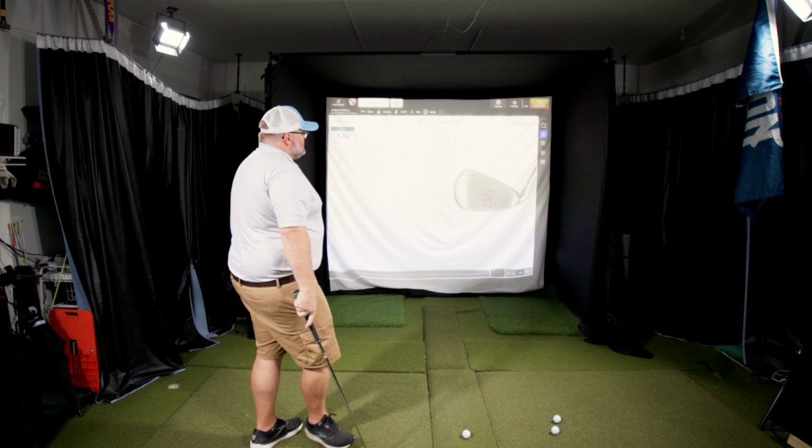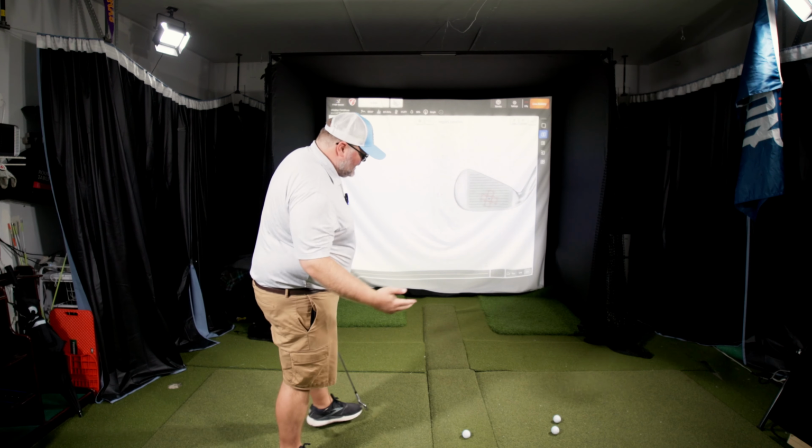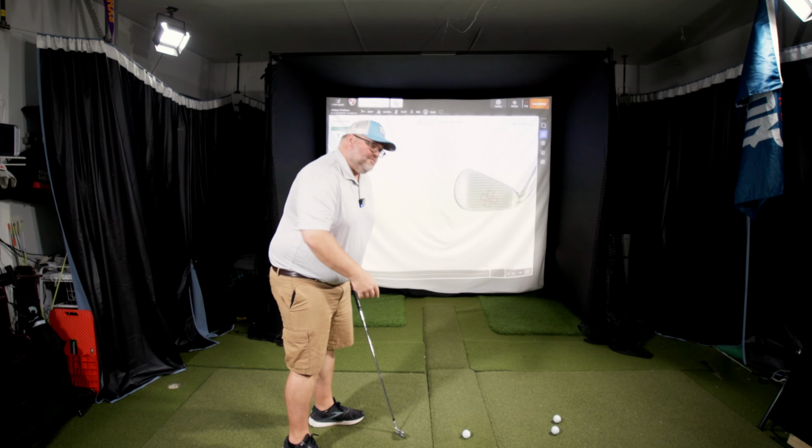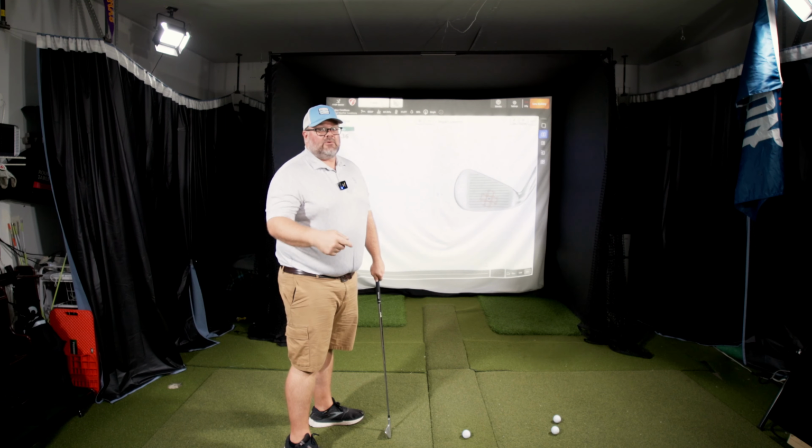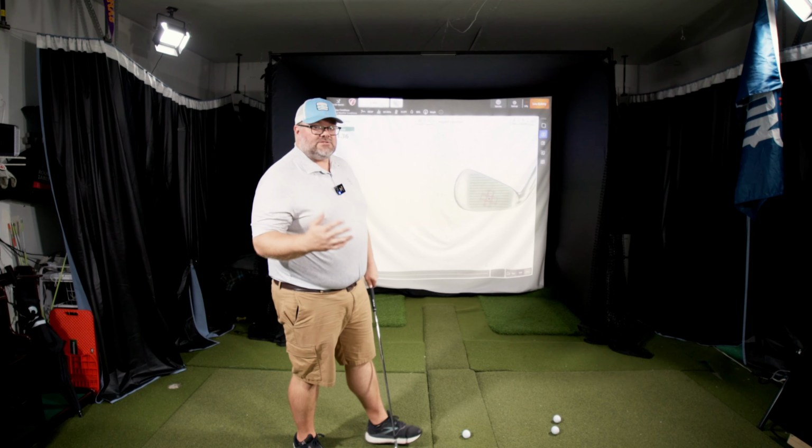So how do we get people to develop this? Well, what I'll have people do is you start off. Now, we are assuming a couple of things: a good grip, and that you have a decent setup. Those are things that we would check. That's the first thing we check because we just want to get those things out of the way.